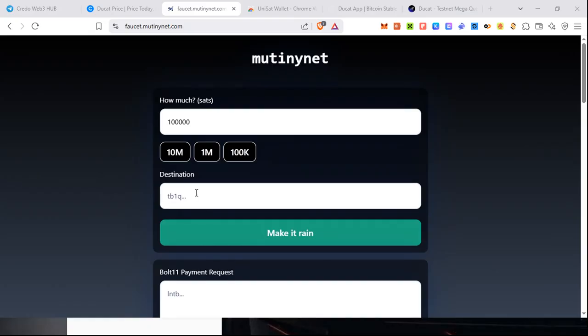So now how do you get your testnet wallet address? Prior to this, I talked about the Unisat extension, so just go to that Unisat wallet extension, and then copy your testnet address. It is this testnet address that I'm going to send their testnet tokens to.